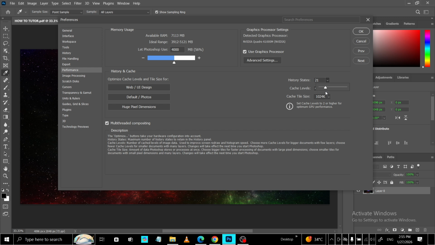In practical terms, lean lower when working on icons, UI elements, or small web graphics. Lean higher when handling high-resolution photos or multi-layer artwork. If you're unsure, start near the default and nudge up or down based on the kinds of files you open most.